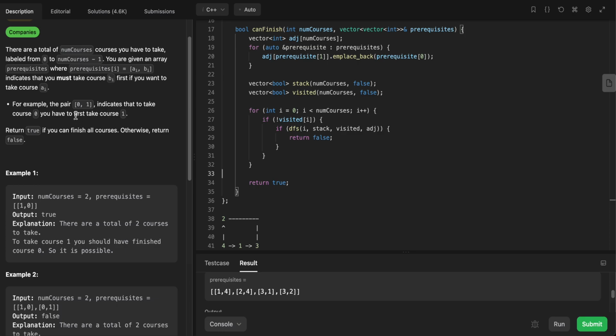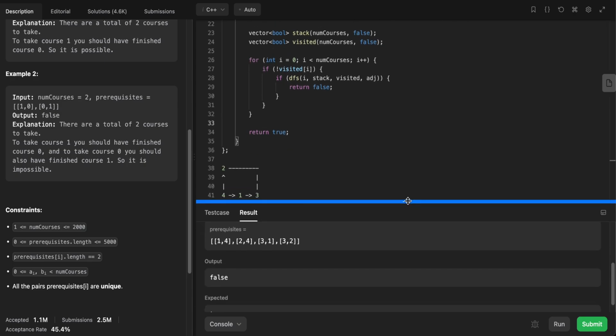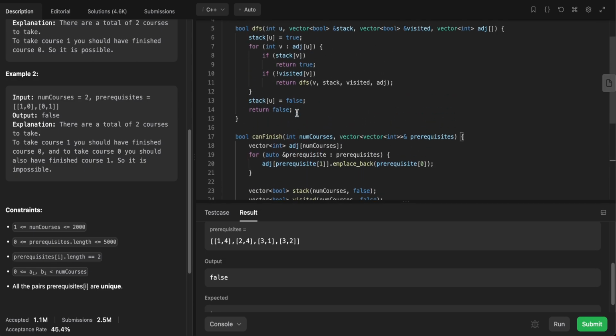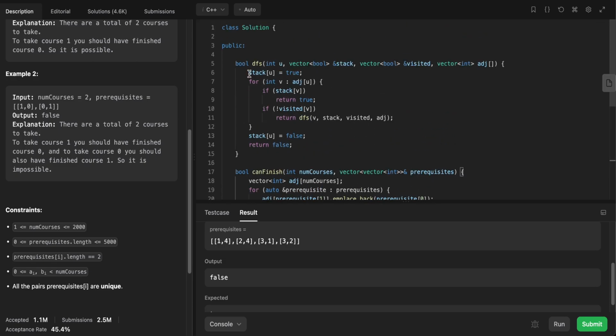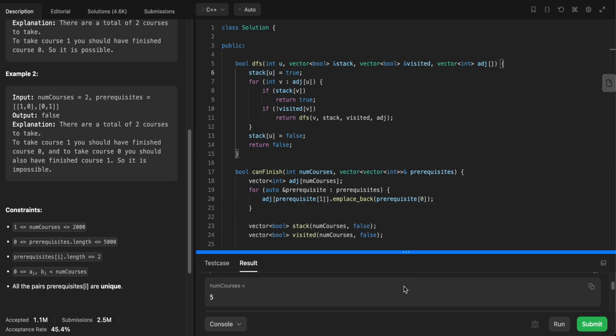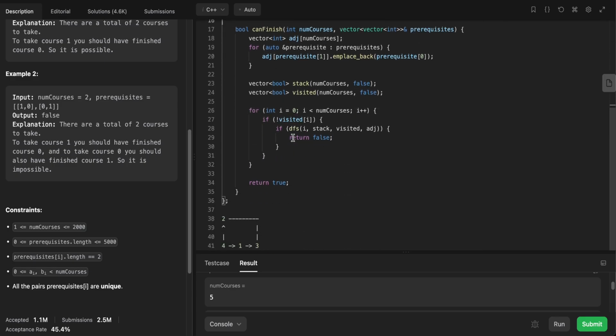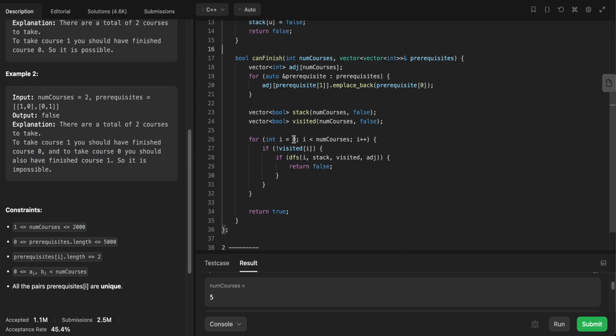Okay, so answer should be true, right? Answer should be false, right? From 0 is not visited, visit 0, so DFS at 0. Answer should be true, but I'm getting false. Why? If I run a DFS from 0, it will mark 0 as true, and there is no edge from 0, mark 0 as false and return false. So if it is false, that means there is no cycle. Fine. Go to 1.